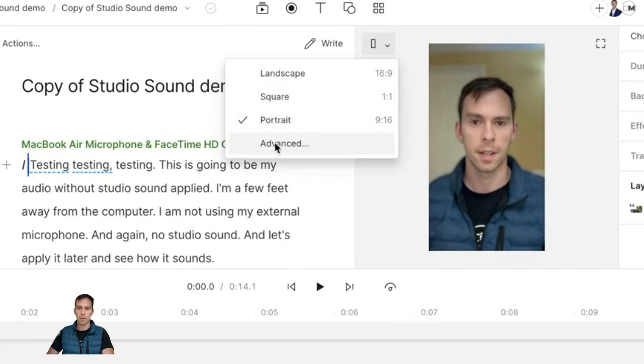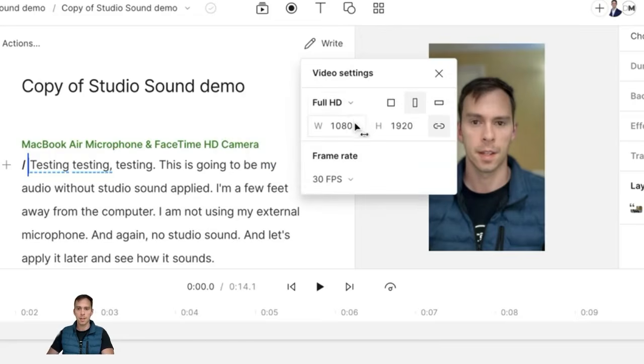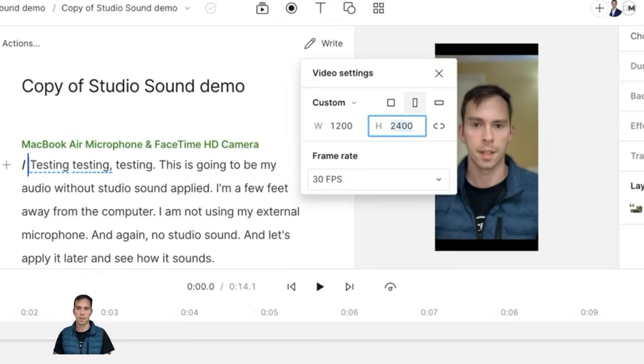You can get a little bit more advanced with this bottom one that just says advanced. And here you can set a specific pixel width and height. Let's say I type in 1200 here. Pay attention to the height, it automatically goes up. And the reason is because these are linked. If I unlink them, I could make this, let's say, 2400. And now you can see on my video, it added a black bar again, because once again, it's trying to keep my ratio to what I had previously set.